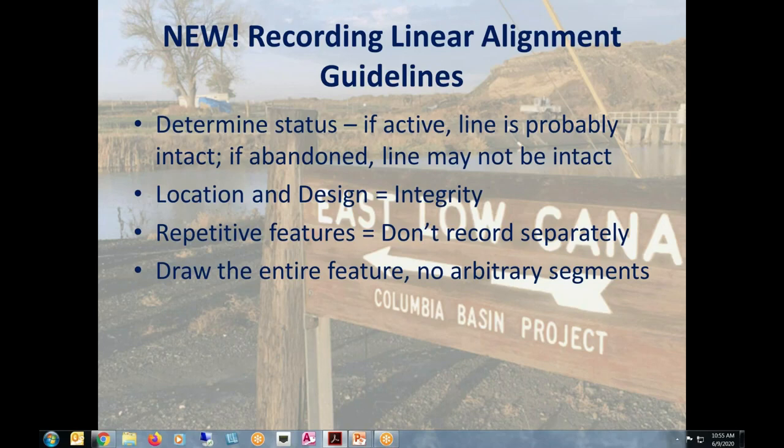Doing that ensures that you have the entire line on the map, and ensures that people in the future know that the line has been recorded. It's not all field surveyed, and that's okay, because it's going to say that in the statement of significance and the physical description.